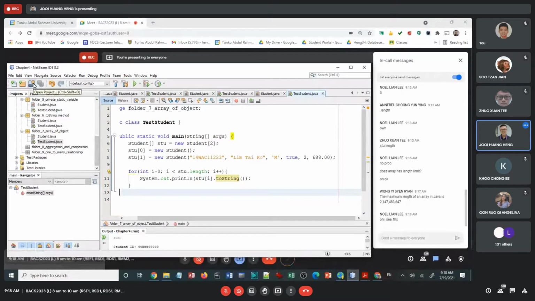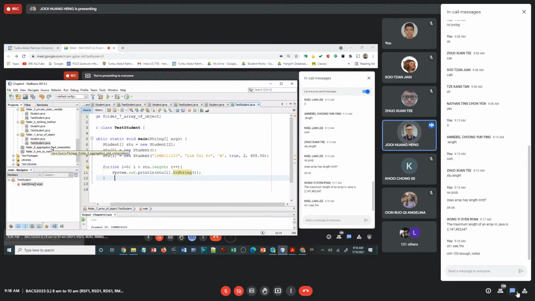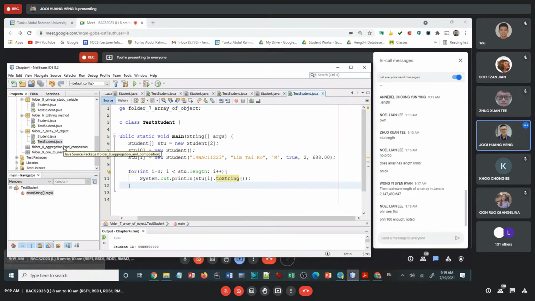Okay, so now we're going to do the next one. Aggregation and composition. I think I rest for 5 minutes and continue. 100, 200 is enough, no need for so many, unless you connect to a database, and that's a different story. Okay, you put 100,000 but you connect to a database. But in the file for display, 100 or 200 is also enough.